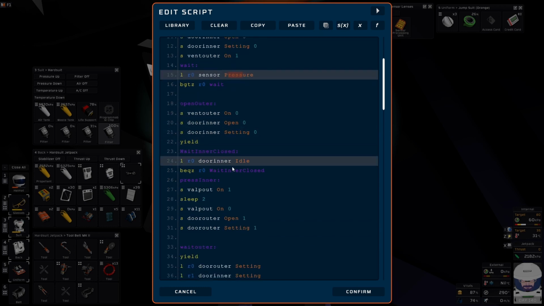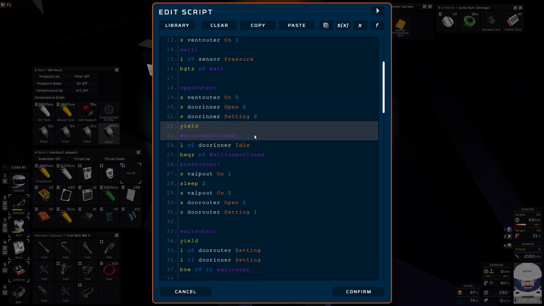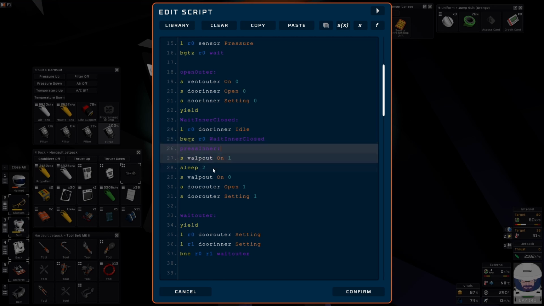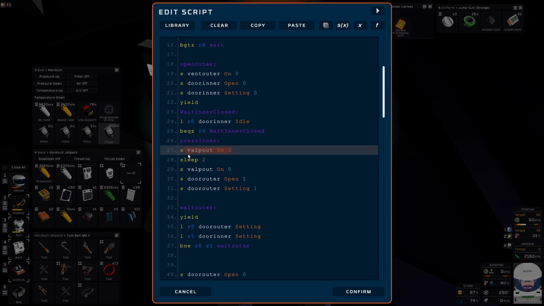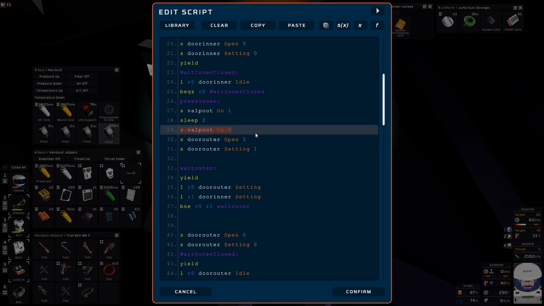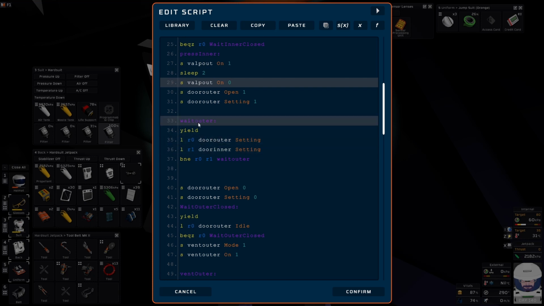And then we open the outer door and then wait for the... sorry, we turn off the vent, we close the inner door, make sure the inner door is definitely closed. It should be, but just in case. Yield. Wait for the inner to close. When it has closed, then the valve for the output will come on. Then it'll sleep for 2 seconds, then the valve for the pressurized output will go off. The door on the outer will open, and then it'll wait for a door to be pushed.